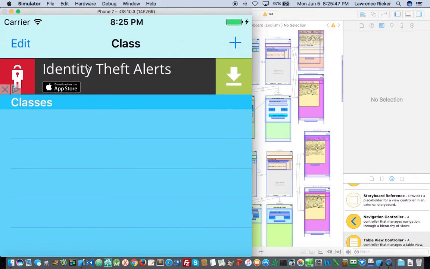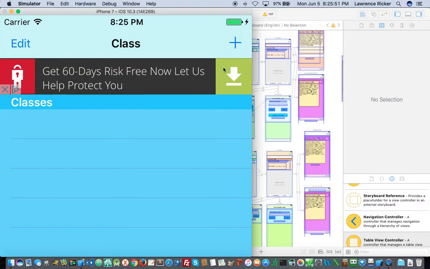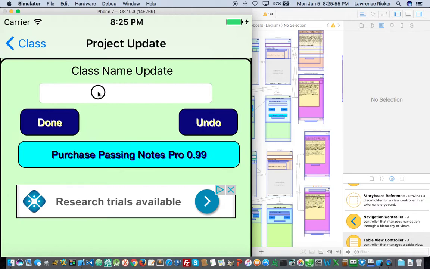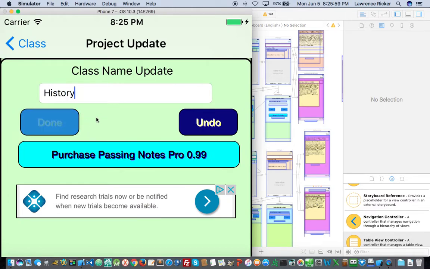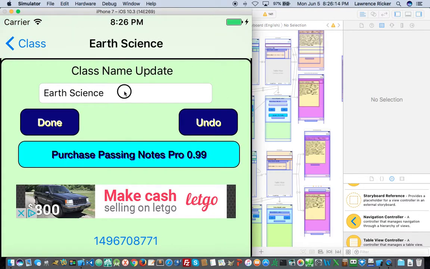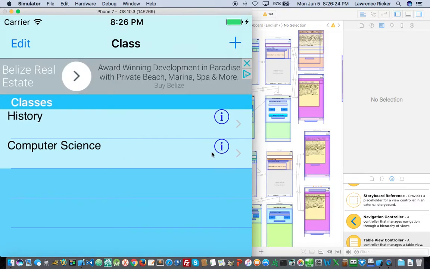So I want to verify that the ads are showing up, that they're refreshing properly, that they take up the full width of the screen, and that people are able to put in their class notes here. They can, or actually create classes and then rename them, and that those changes are made.